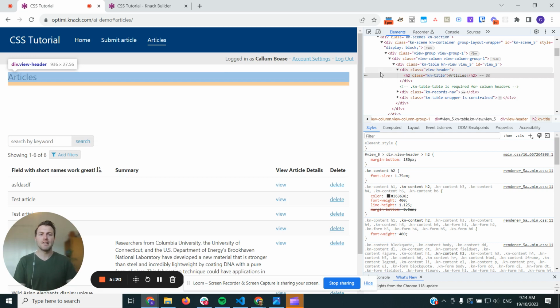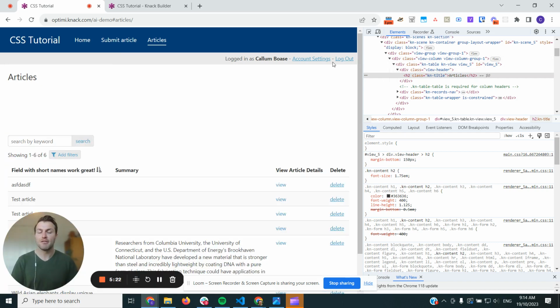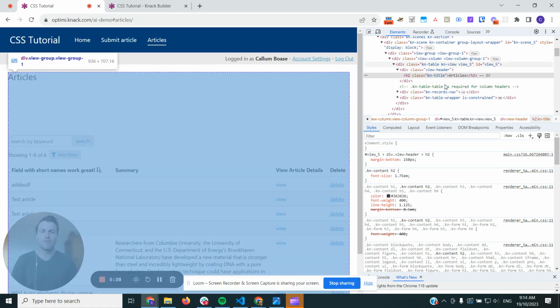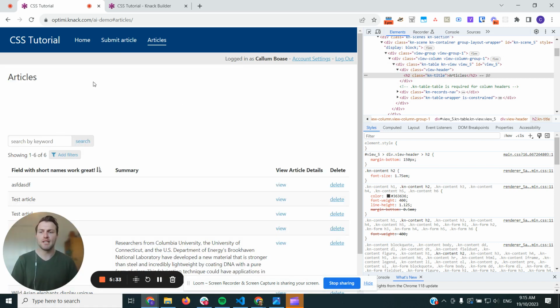Now that isn't necessarily the best way to make your CSS really maintainable and readable, but it's a good way to start getting to know the structure of the Knack HTML page and also to get started with applying CSS to particular things. I'll do a later video on tips and tricks to make your CSS really maintainable and efficient, but that's a good way to start.